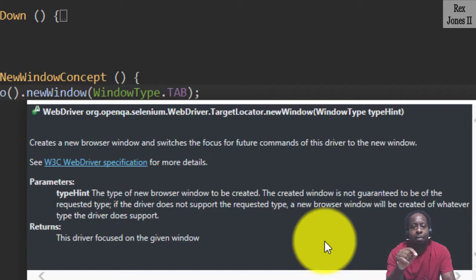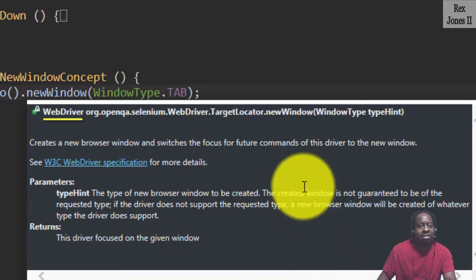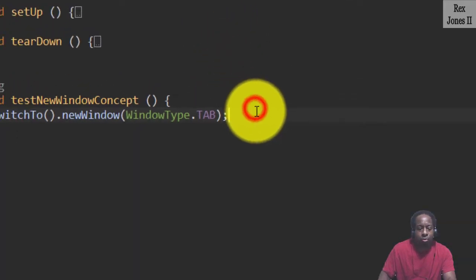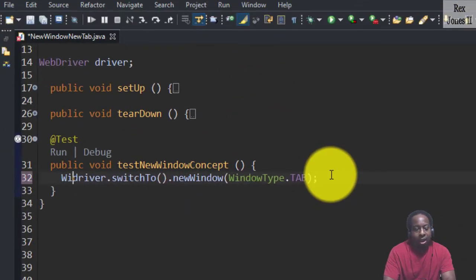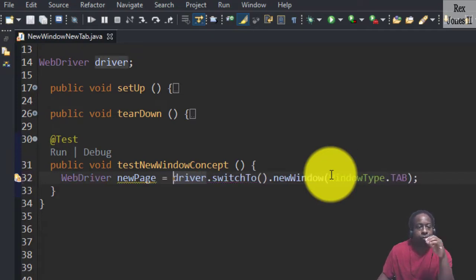That's why I was able to write WindowType.TAB. One more point. Do you see how the return type is WebDriver? If we choose to, we can assign this statement to a WebDriver with any name like newPage. Let's run.